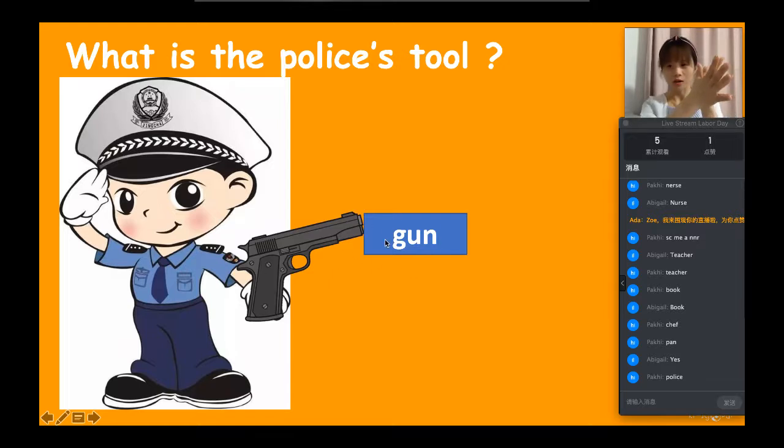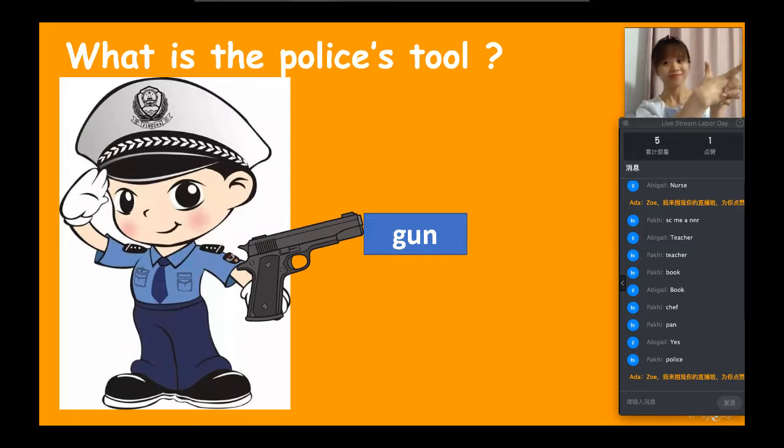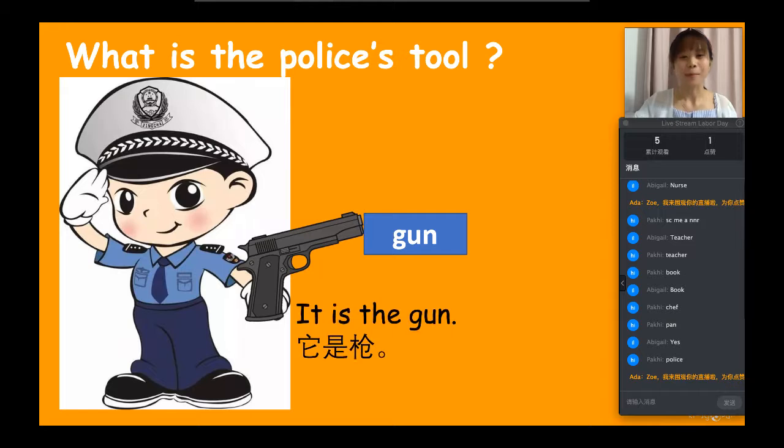Can you make a gun? Use your hand. Let's make a gun. You can do it. Good job. And we can use the gun to shoot. Pew, pew, pew. Good job, children. Yes, so the police's tool is the gun. Good job. And what is the next helper?